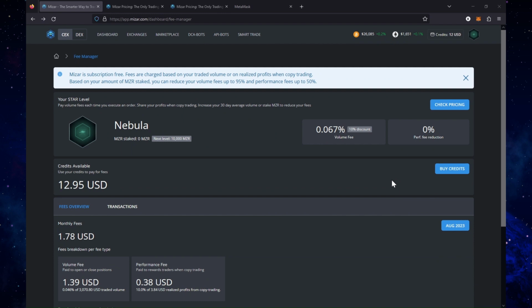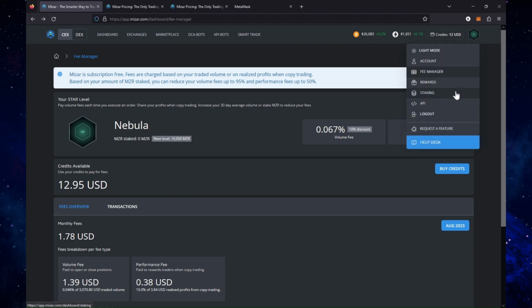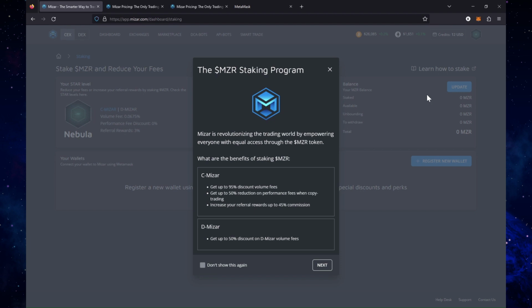So as we start speaking about staking MZR, buying and staking MZR, we'll go to the top menu here and we'll choose staking menu. And we are introduced to the MZR staking program. You would receive benefits if you use both CMizer and DMizer platforms. So CMizer, this is where we are now. It's allowing us to trade on centralized exchanges, and DMizer is for the DeFi. So benefits would be for both if we buy and stake MZR token.